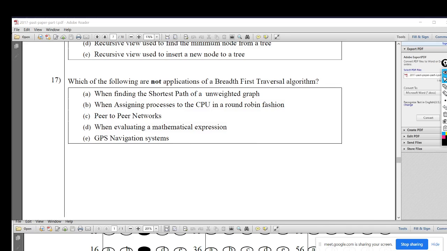Now let's look at the answers. What they ask is not applications of breadth first traversal, right? They have not mentioned whether it's a tree or graph, but it looks like they are talking about a graph, not a tree. Right. When finding the shortest path of an unweighted graph. So it looks like graph.